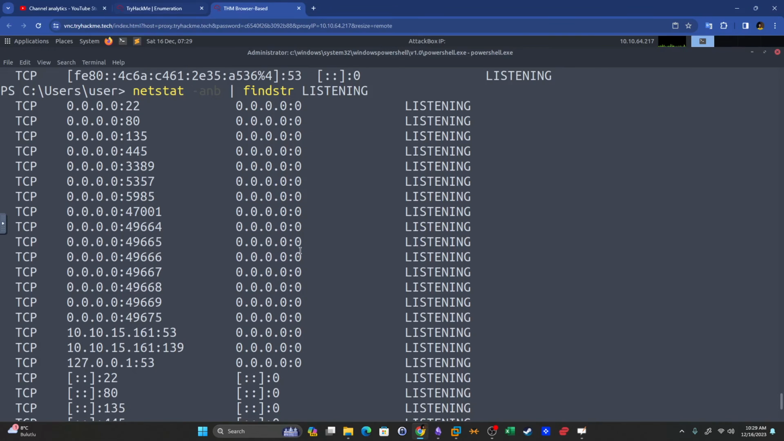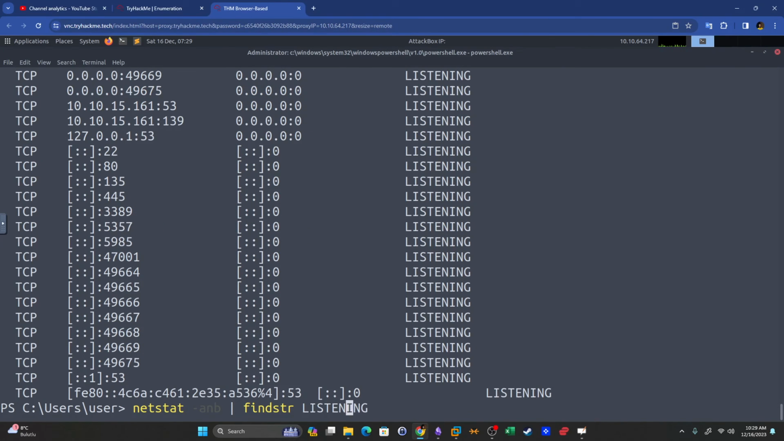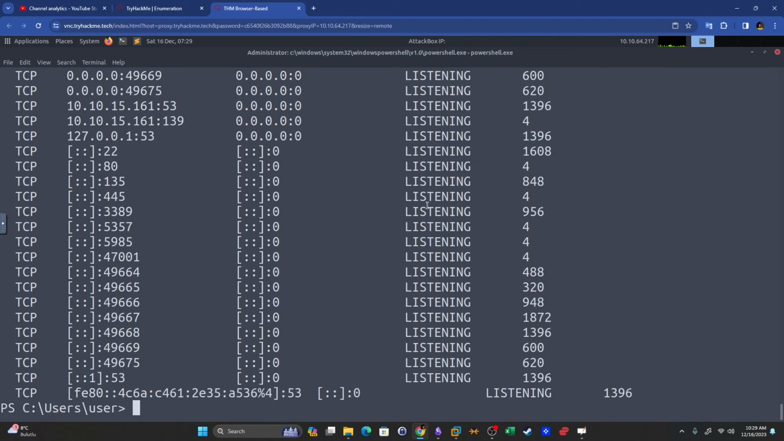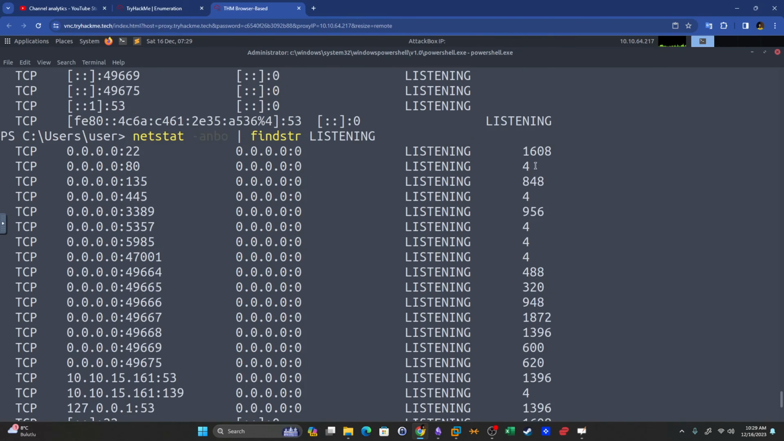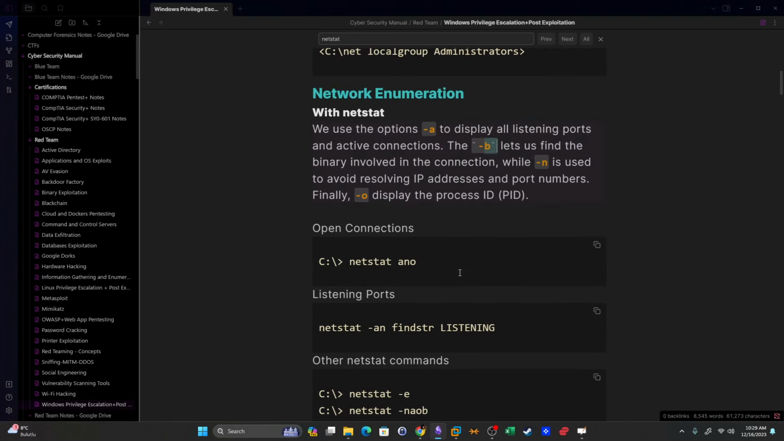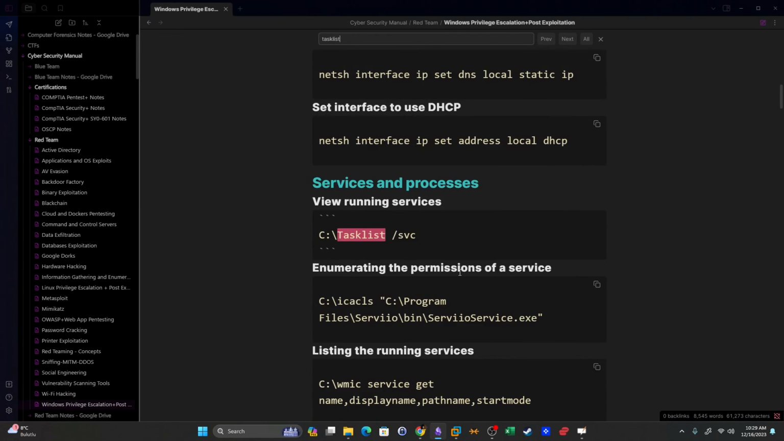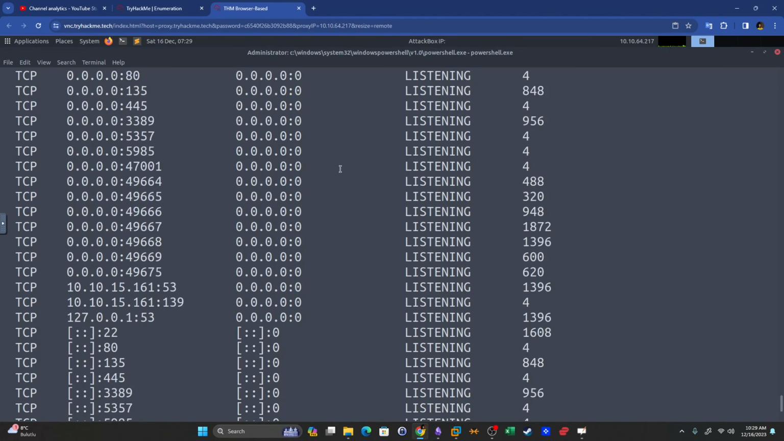So let's use that in conjunction with -O, listing the PID of the process. Now this is the PID of the process. So if you don't see the process name, what you can do is take the PID of the target process and then use tasklist. Tasklist is the equivalent of ps in Linux.